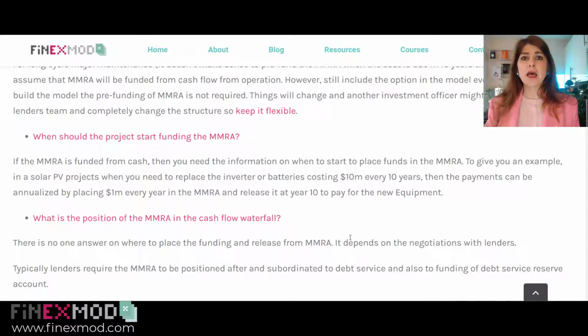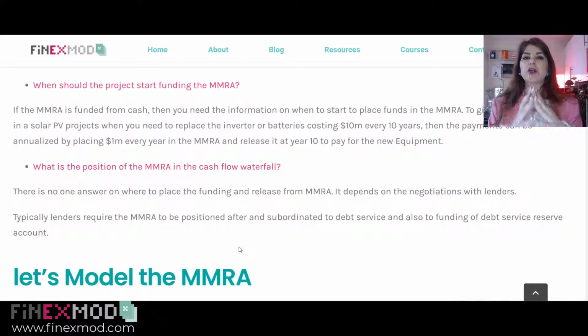Or you might decide to just fund it 3 years before the expense is due. So these are all the things that you need to consider. And of course, you need to build flexibility in your financial model so that you can change it later on in the model. Okay?